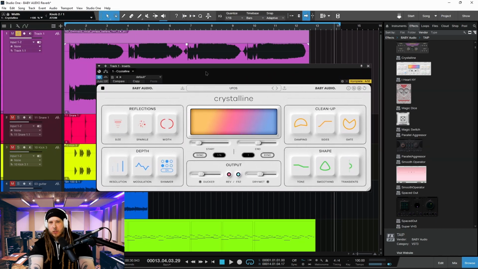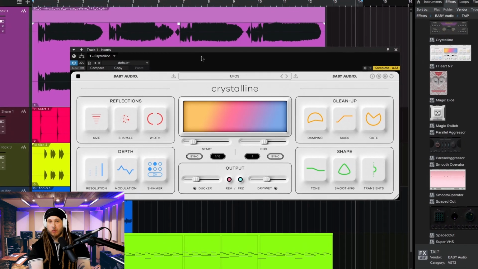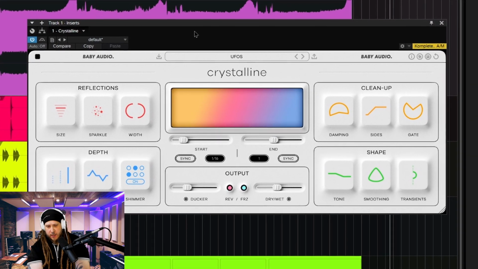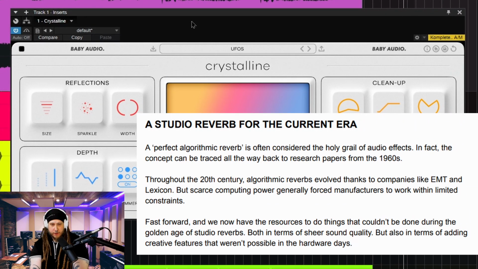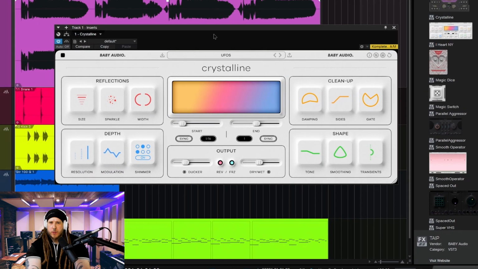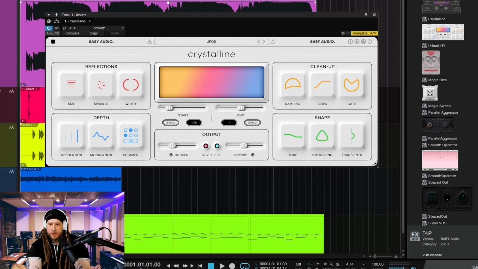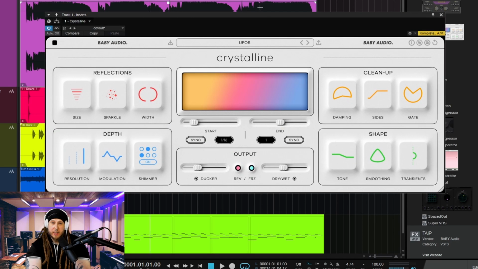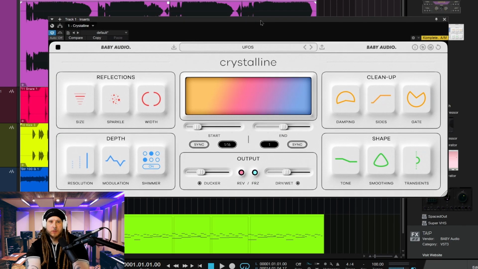So what is Crystalline, or Crystalline, however you prefer to say it? Well, it's an algorithmic reverb with a modern twist. An algorithmic reverb is not trying to duplicate or model a certain space, like a convolution reverb aims to model a certain room or space. So we can really customize our reverb sound quite a lot here with all of our included controls.